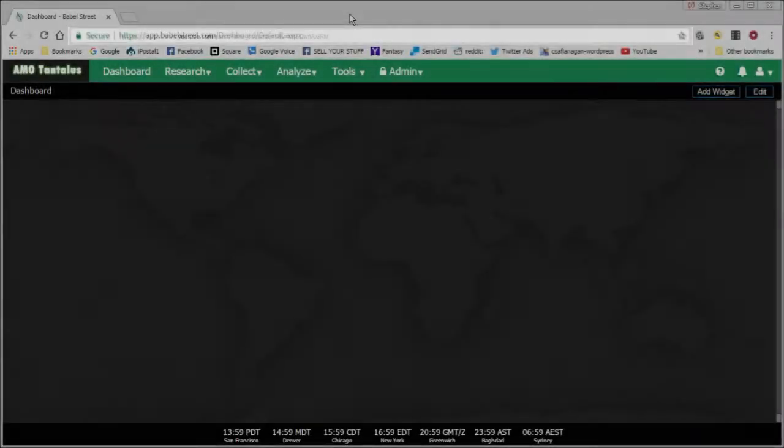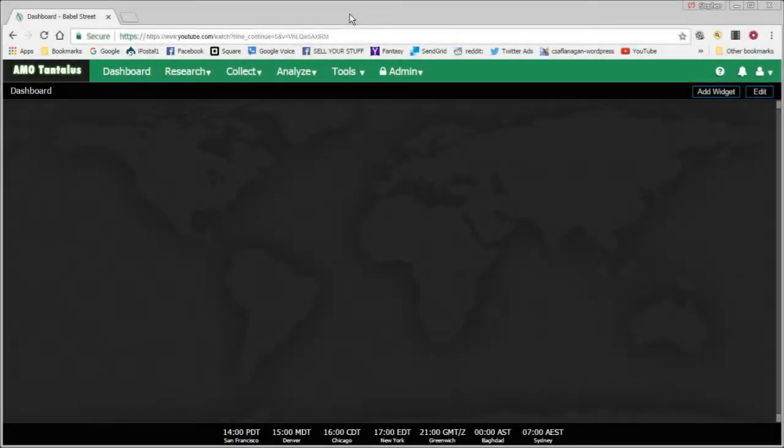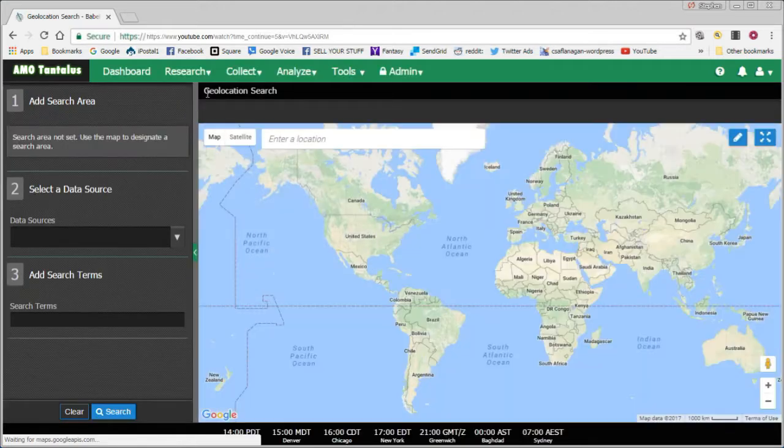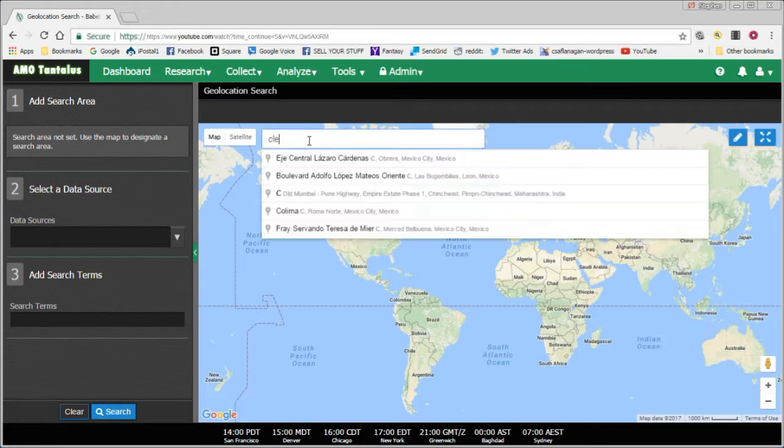Right now I want to show you how to set up a simple geolocation search. This is a useful part of a program that allows us to analyze information and to capture data from certain geo-specific locations. I'm going to set up a simple one right now, basically going to my hometown in Claremont, Florida.